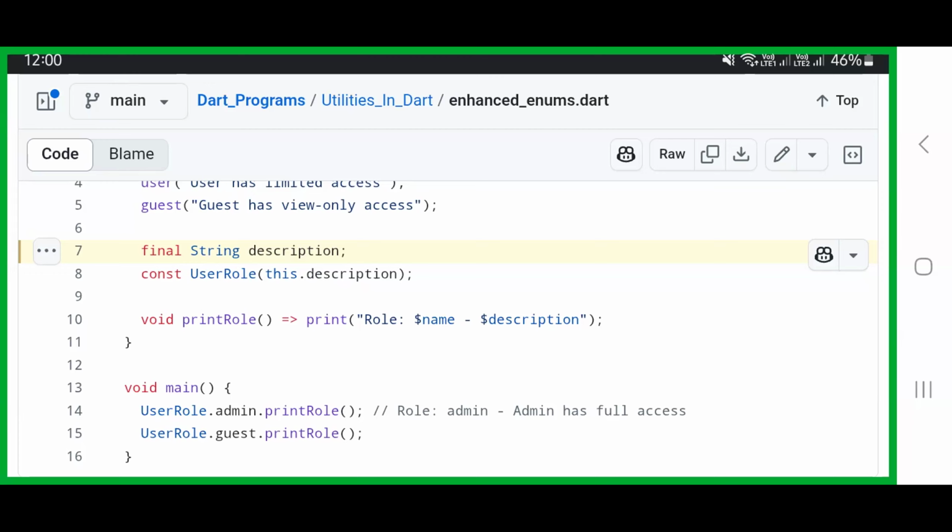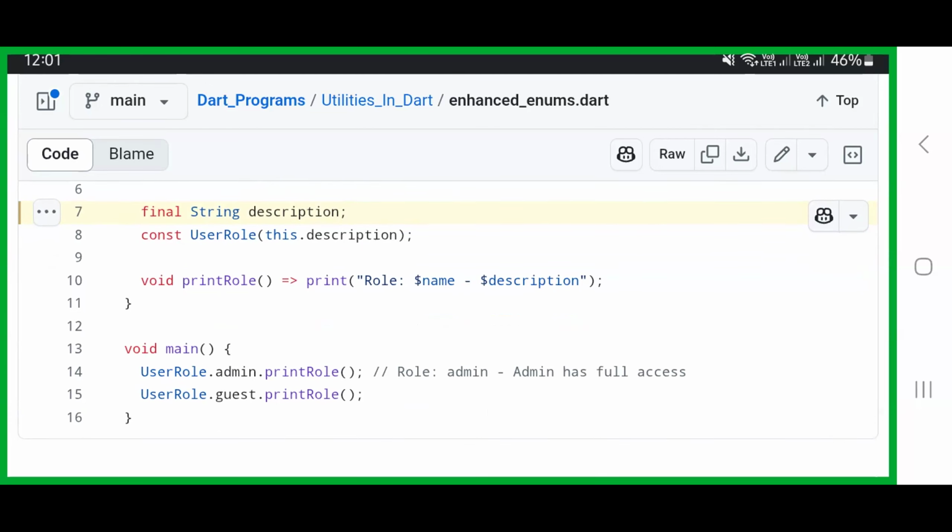So we have the constructor UserRole, taking the description. This is the constructor for the enum. It takes the string and assigns it to the description field. So the value that has been passed is stored in the description field. Final means that the values are immutable, they can't change. And then now you have the void main method. So this is a method, the void printRole.